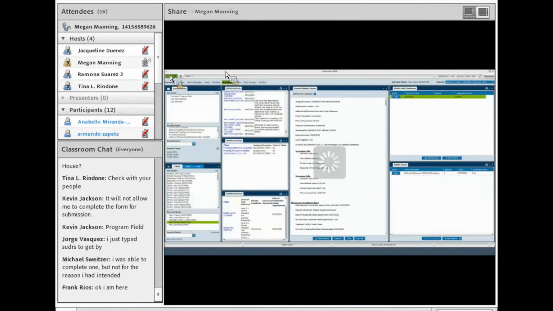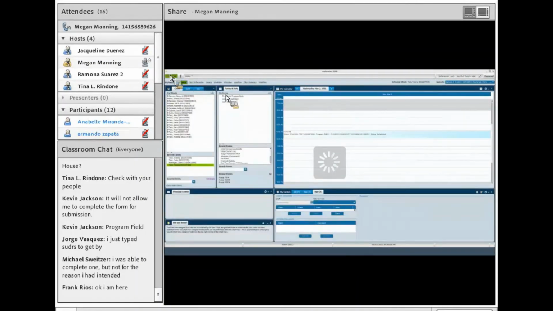Okay, so when we are looking at our home view, we did mention we saw our My Calendar widget. So this is going to be a view-only widget that we have.